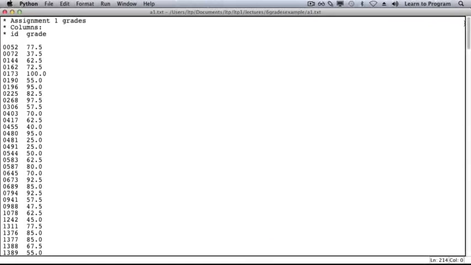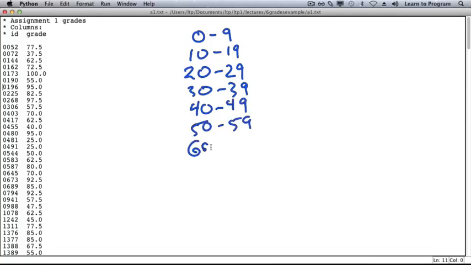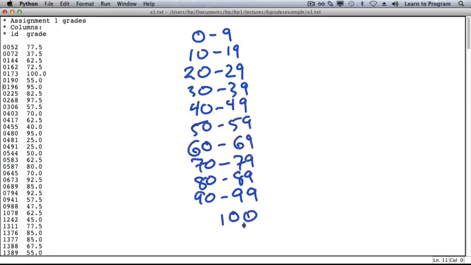This file contains a bunch of assignment 1 grades. There's a header, followed by a blank line, followed by a list of student number and grade on assignment 1. We would like to know the distribution of these grades, so we're going to keep track of categories. How many ended up in the range 0 to 9, 10 to 19, 20 to 29, and so on. And we will have also a category for the people who got 100.